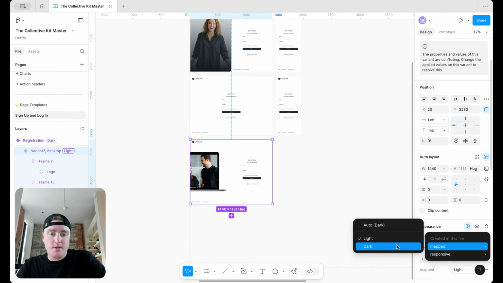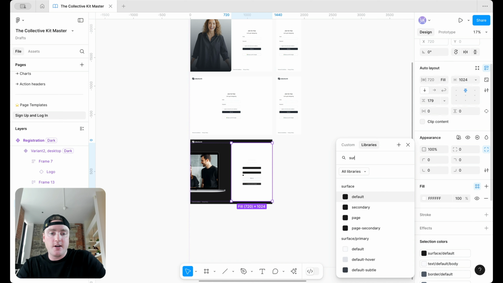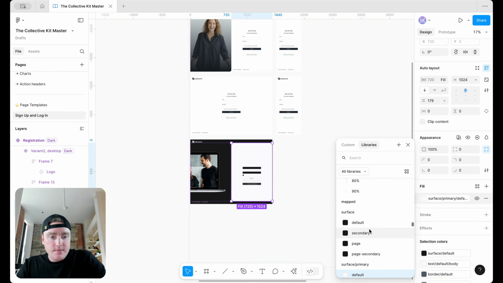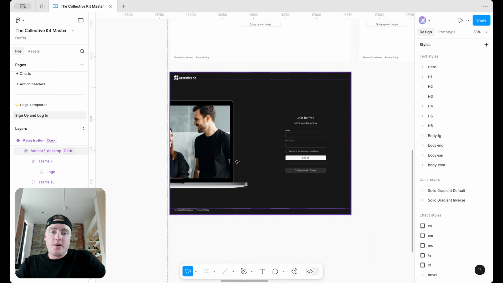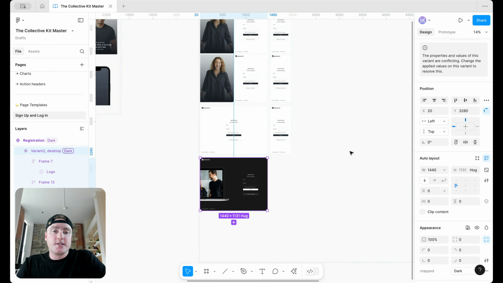Again, if you set your variables up right, you can see what that would look like. And maybe I messed something up here. Yeah, I didn't have a variable applied. So set that to the surface primary. There we go. So you can play around with light mode, dark mode for all these different versions and all these different variants as well.